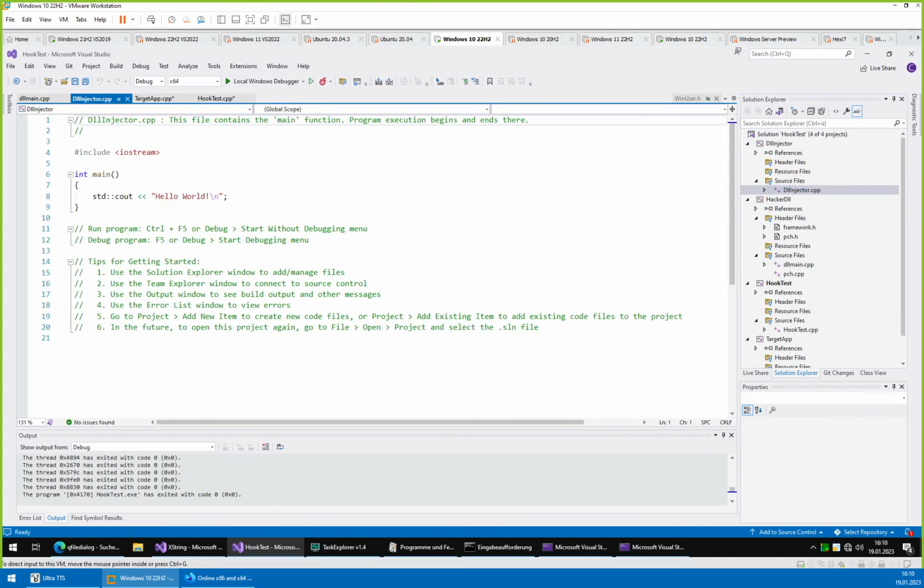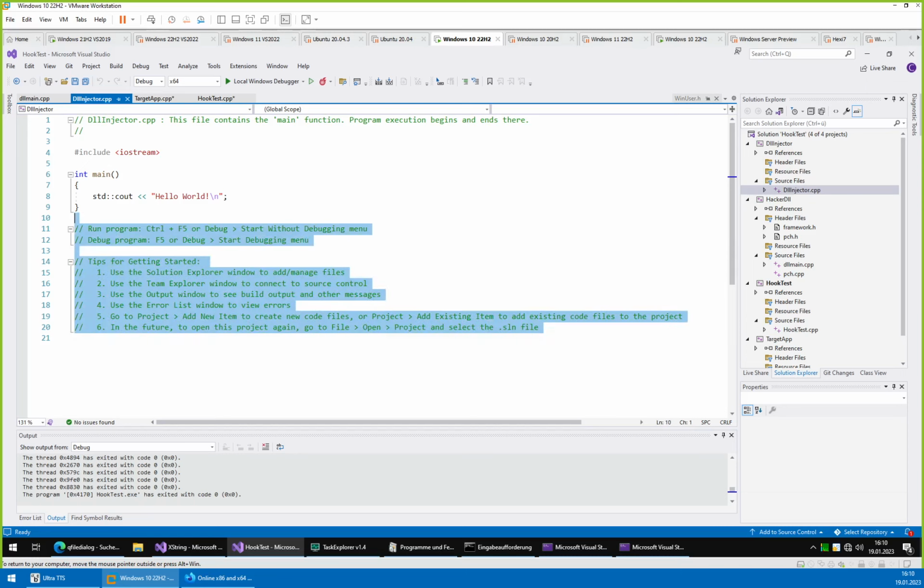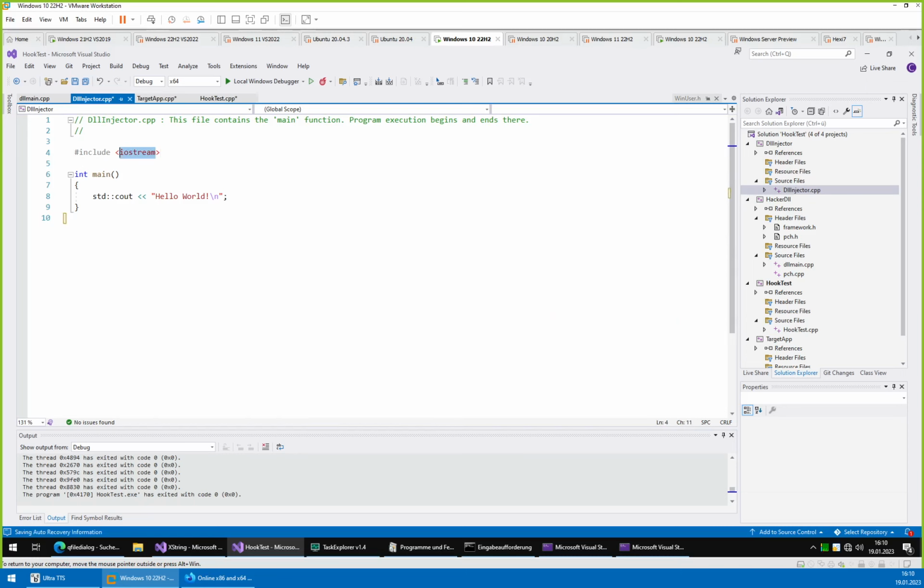Okay, so in the DLL injector, we don't need too many things. There are again a couple of strategies how such a DLL injection would be done. The simplest one is just using the CreateRemoteThread function. So let's start. First of all, we want to know where we are right now.